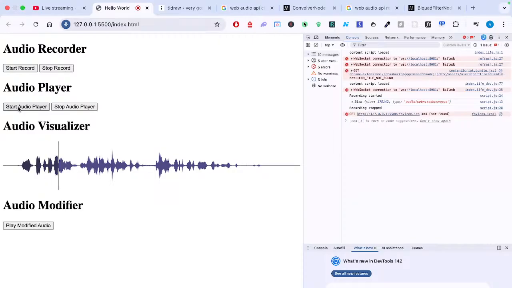We'll start with recording our audio and adding a background noise like this so that we can see the difference between the final output. Okay.